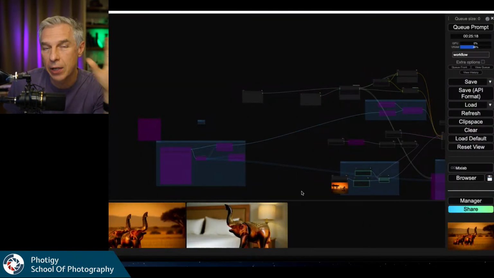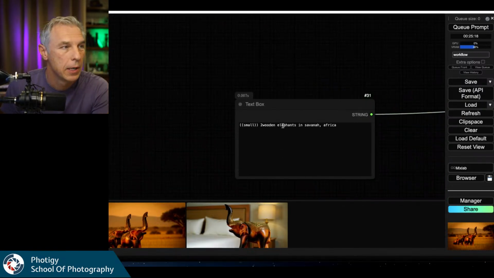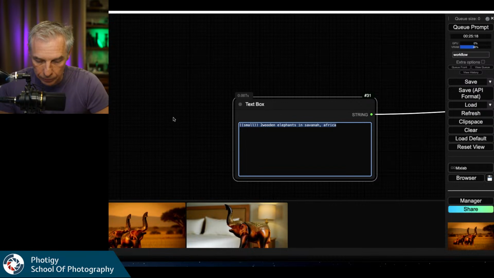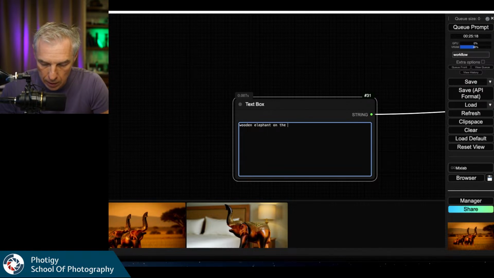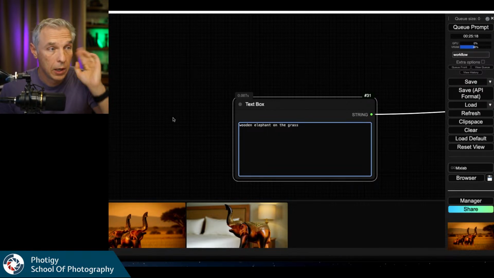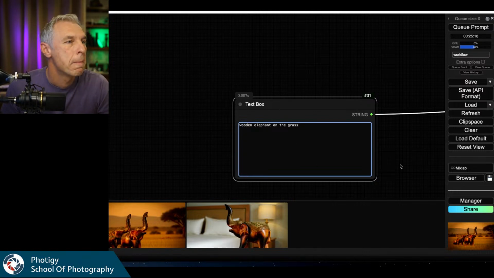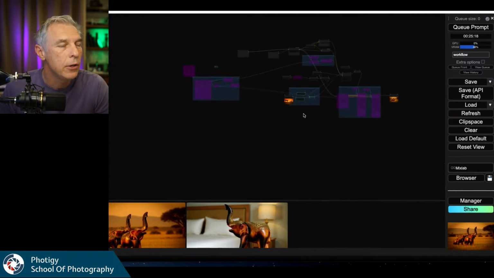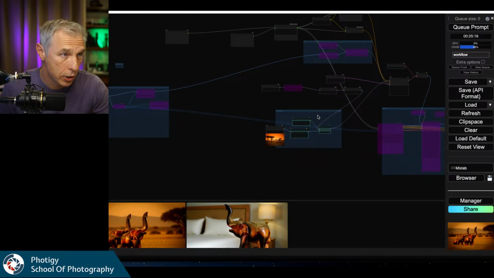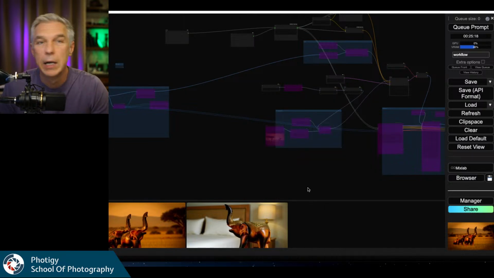Here, there is no image input. It's just text. So I have a prompt. I want to put, like, a wooden elephant on the grass, for example. Sunny day. So this is the prompt. I do have a reference image. Let's just bypass it, disable it for now. So that's it, just text.